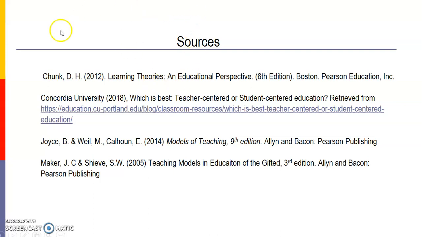So these are our sources. So I want you now to move on to the next activity. We will be taking a deeper look at the cooperative learning model of teaching.